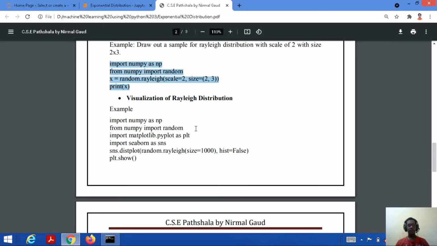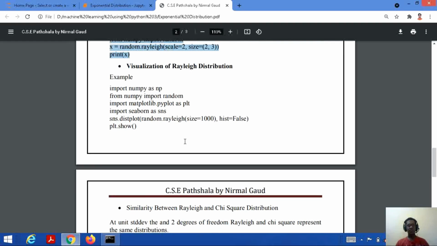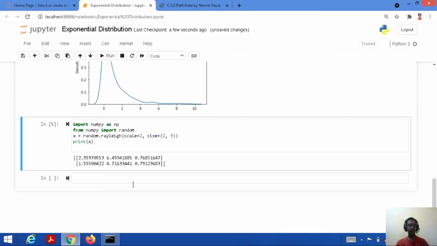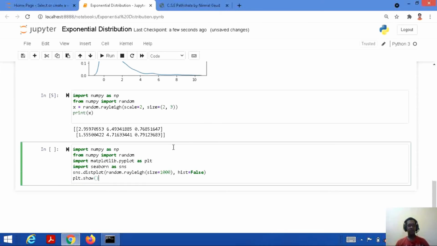Now if you want to visualize Rayleigh distribution, let's consider one more code to check how it can be represented graphically. So import NumPy as np, from numpy import random, import matplotlib.pyplot as plt and import seaborn as sns. All these things are similar as we did above. Now sns.distplot random.rayleigh, size, that means the sample size we are giving here as 1000, and histogram we are making it as false. All these statements are the same, only the name of the distribution has been changed. And then we are plotting the graph by plt.show, that means we are displaying it.